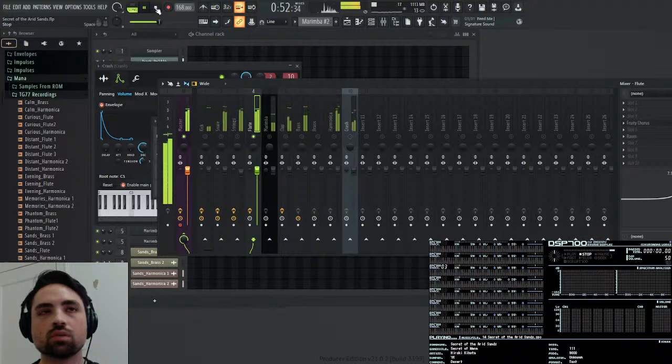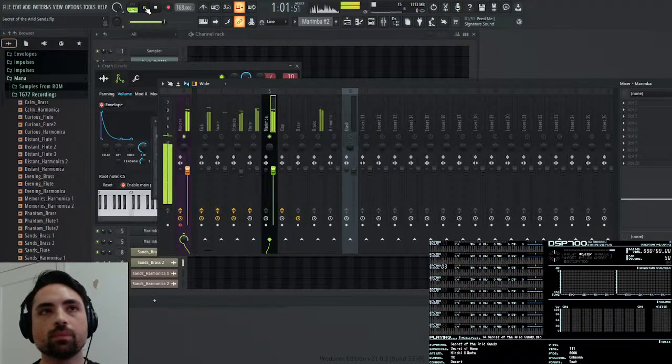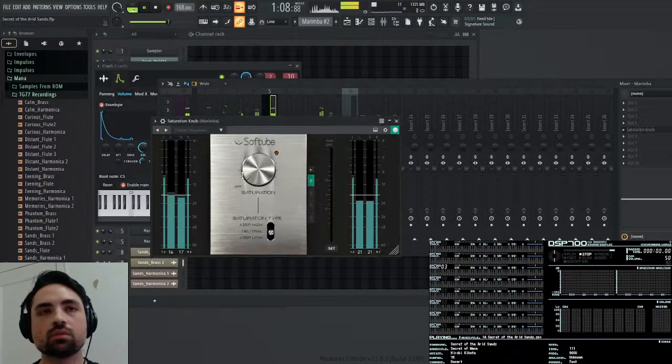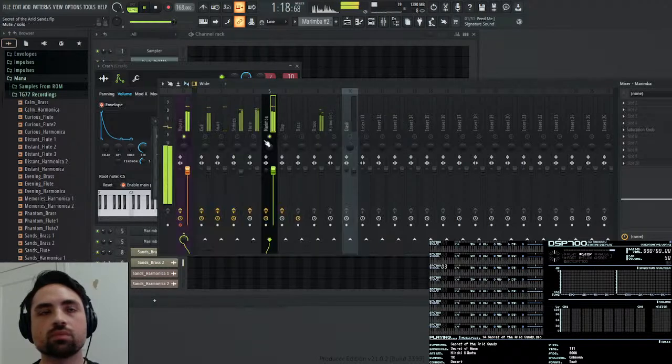Nice. Beautiful. Now the marimba. So I do want to boost that a bit. Set the volume. And I want to give it a little bit of chorus.